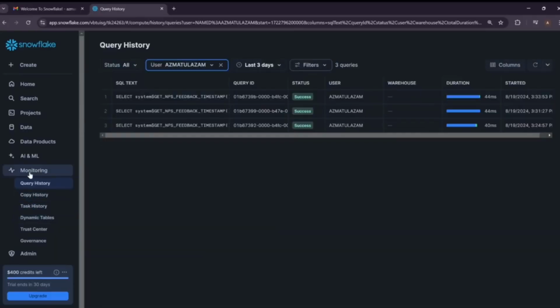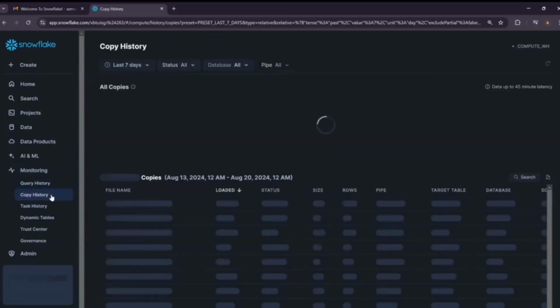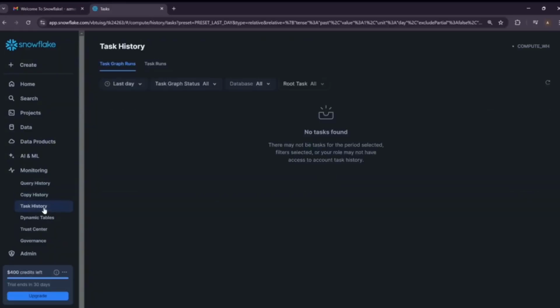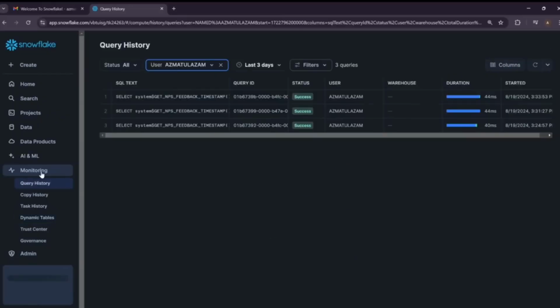Any monitoring you want to do, like if you want to see all the queries you have run, you can just come under monitoring. You will have a query history, where you can see all the queries you have run till now. Under the copy history, any copy command which you have executed in Snowflake, all that information will be here. If you have created any task, the details around those tasks will be available here in the task history. Then any information about dynamic tables, you should be able to see under the monitoring section.